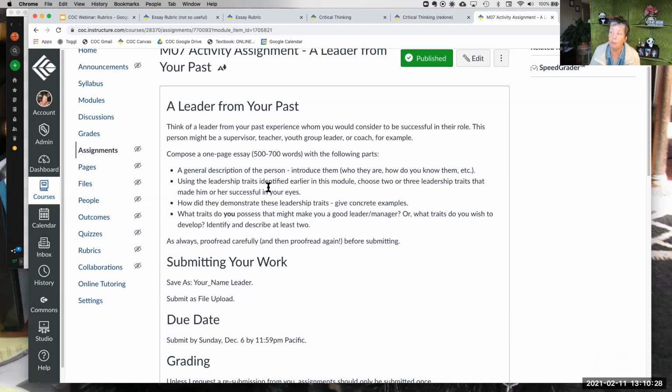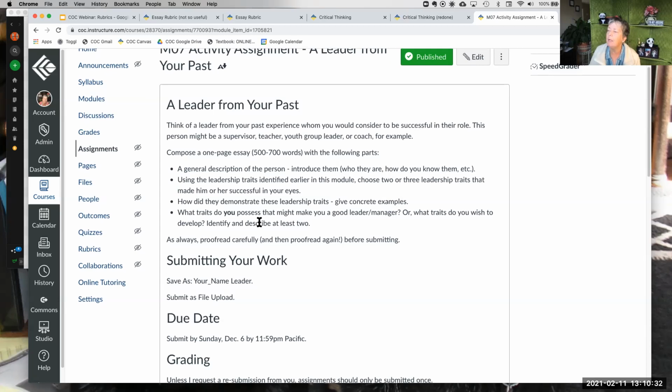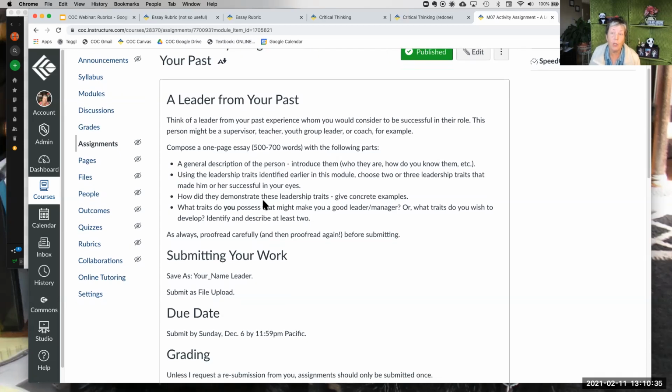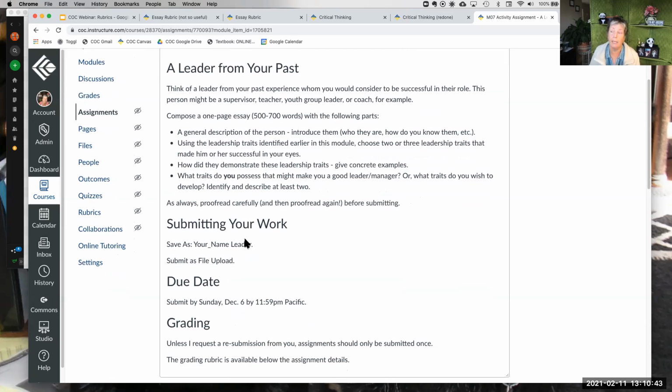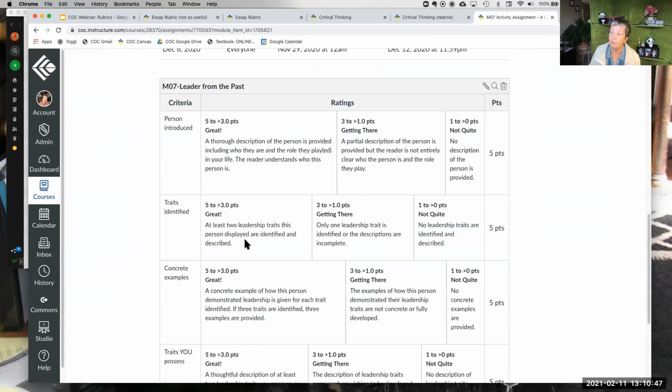I want a description of a leader from their past and leadership traits and all that. A description of the person that they chose, identify the leadership traits, give specific examples of those traits, and then identify the leadership traits that they display. Those then can become my rubric criteria. If we look down on the rubric, I've already told myself what I'm going to be grading on, so I've just created the structure of my rubric right there.